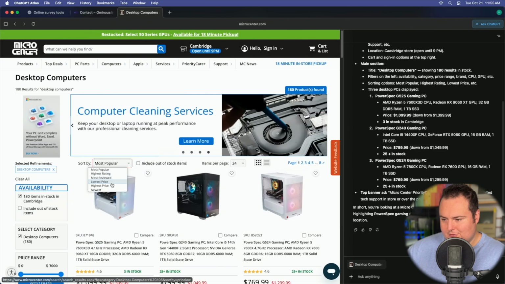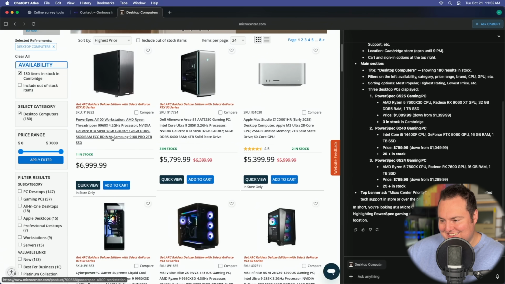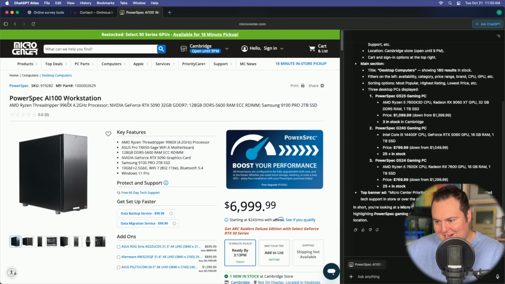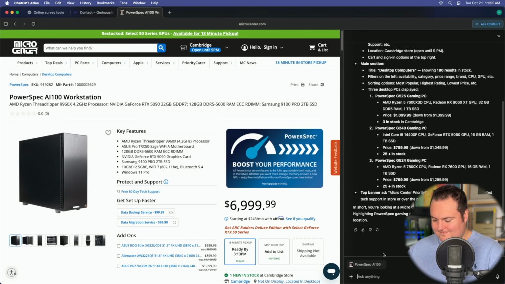So let's just go to highest price. And I think in stock will be the PowerSpec AI PC. Yes, it is. This Threadripper beauty. I looked at one of these just because I was there. I wasn't going to buy it, but I just managed to see it. It's a giant case. It's quite cool.